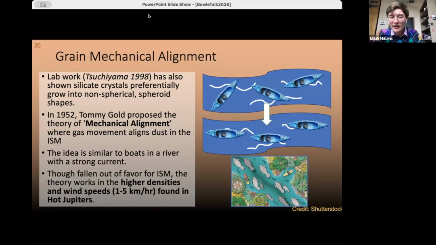And the idea here is actually pretty simple. You can think of it like if you have a lot of boats in a random orientation in a river with a really strong current, if you just let those boats sit, they're going to align naturally with that strong current. Or you can think of a lot of manatees in a river following the current.